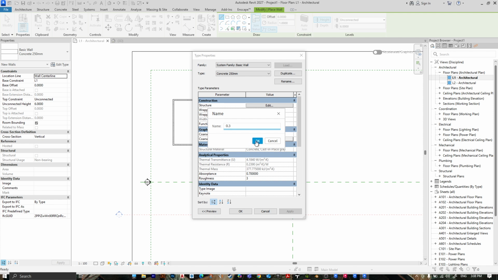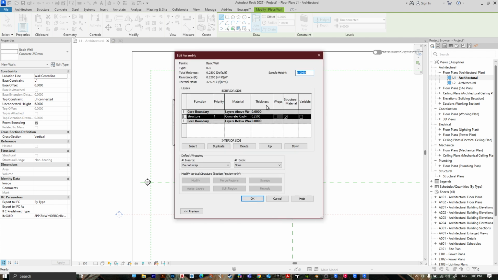Let's duplicate it. Let's make the thickness 0.3. Then press OK. After that, go to Edit. I have the thickness here 0.25. Let's make Insert and Insert. Let's make the first one 0.1. And the second one, let's make it 0.2, because the thickness is 0.3, and this one is structure.